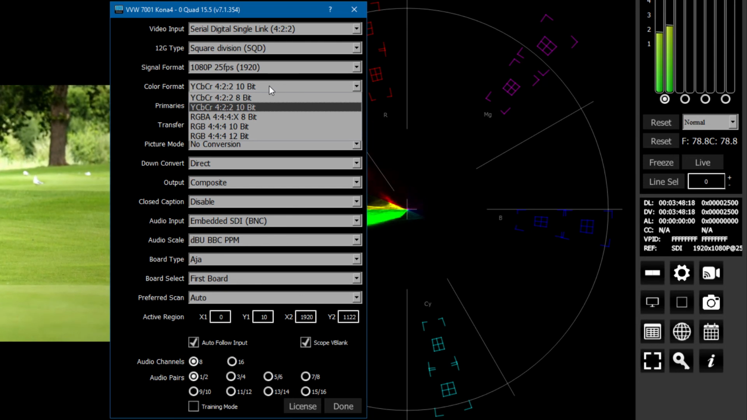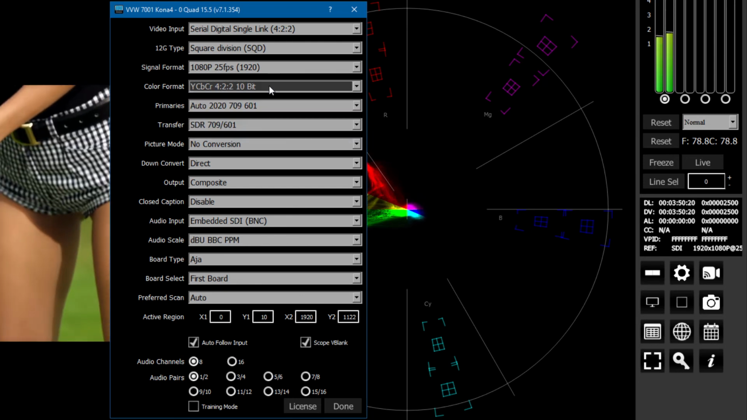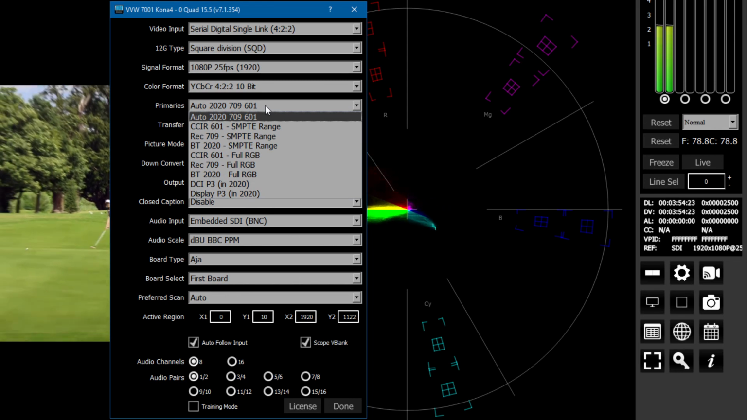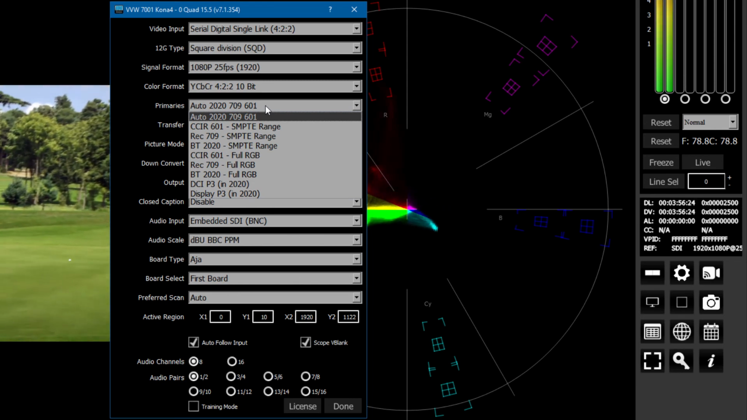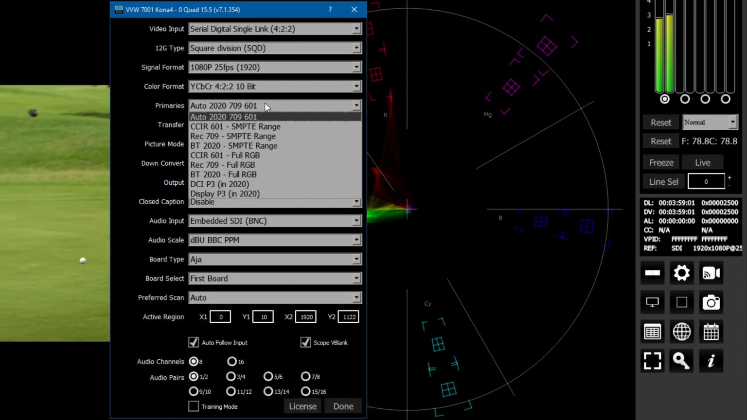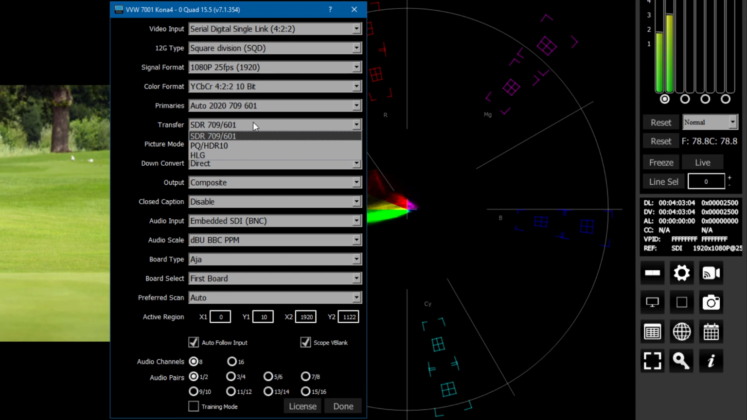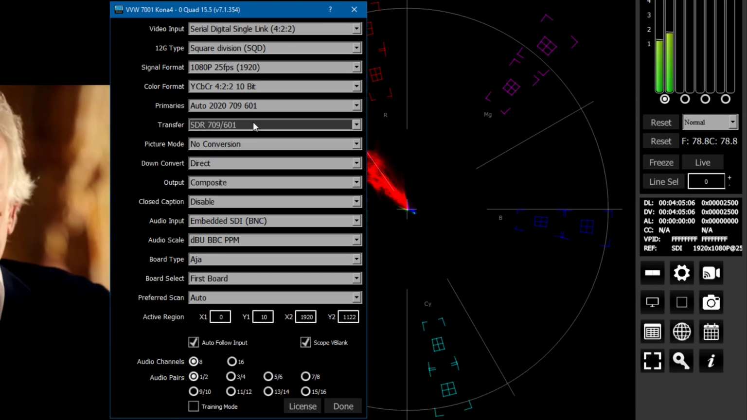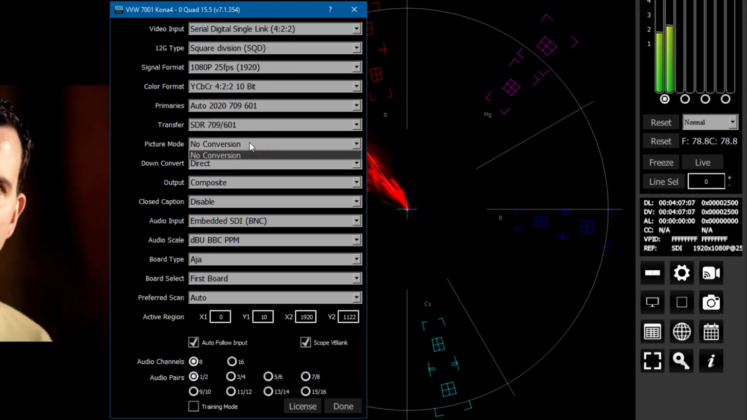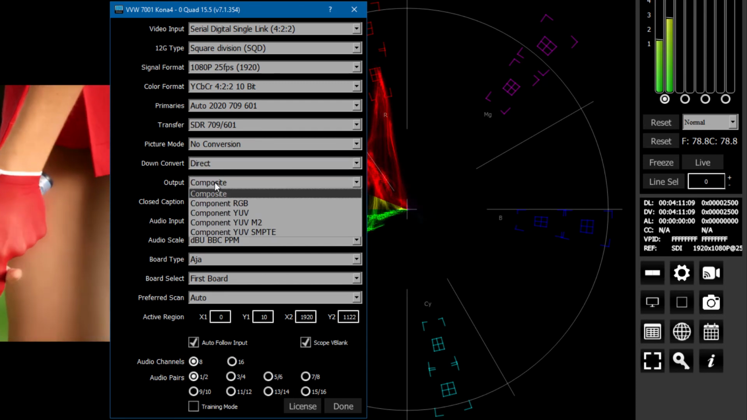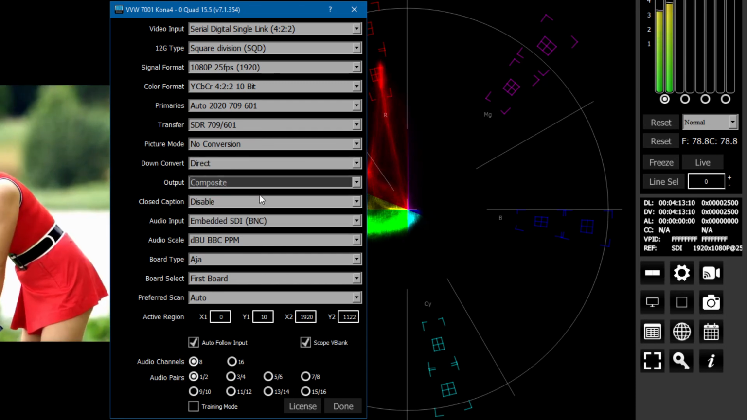In terms of color space, of course, we support all the modes that the Kona does. So we support all the way up to 12-bit RGB 444. We support the wide color gamuts, the 2020, the 709, and the 601, both in SMPTE and full range, as well as SDR, HDR10, and HLG transfer mechanisms. You can also down convert the signal in the board. This all just controls the alternate outputs on the boards.